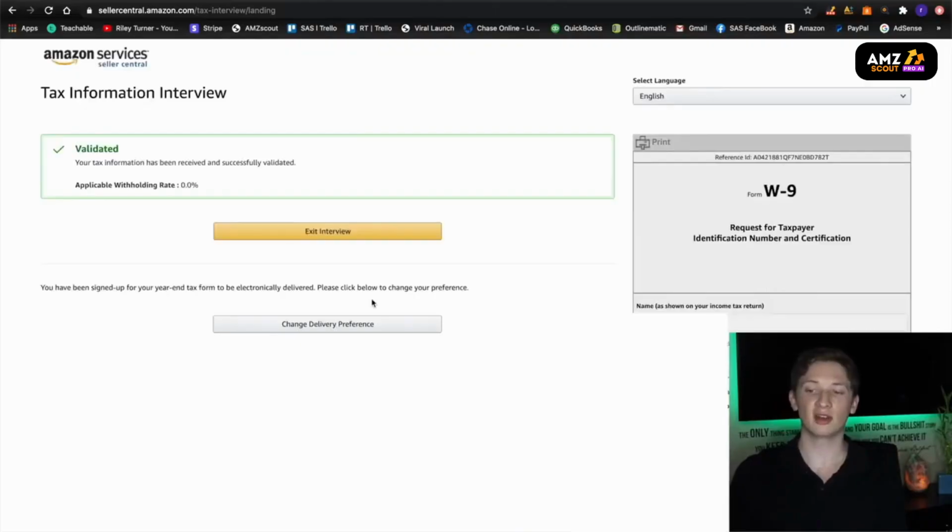So then it should say validated once you entered in all that information correctly. And then it will tell you that it will be sending your tax information at the end of the year, which would be how much money you basically made. It will be sending that electronically. And if you want to change that, then you can change it right here. Now, if everything looks good and you are good to go, you can also print this to make sure you have your W-9 for your records, and then hit exit interview.